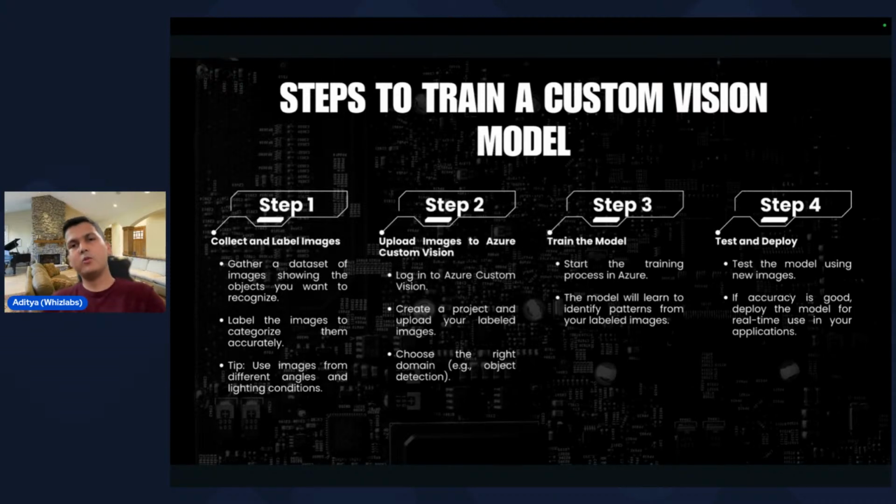Okay, red color, blue color, white color, gray color. Okay, so this is how you label it. You need to collect the images and then you need to label it. The first step is to gather a data set of images showing the object you want to recognize. Another one is to label the images to categorize them accurately.